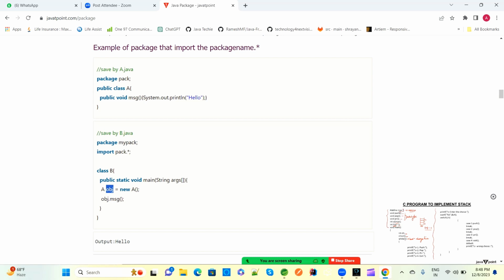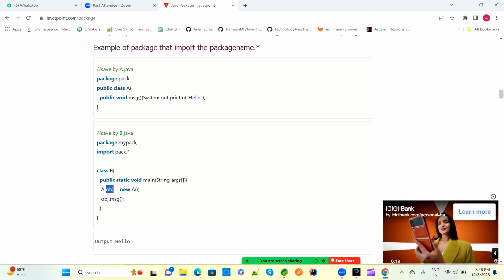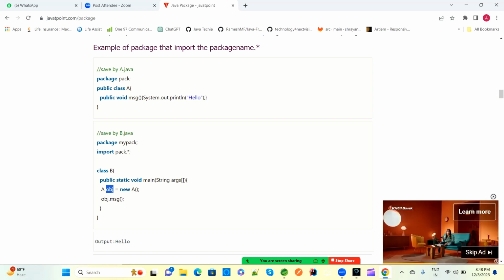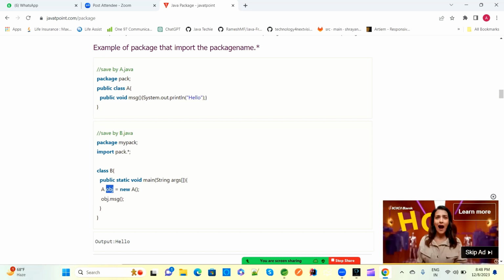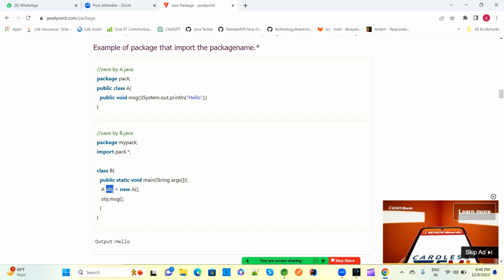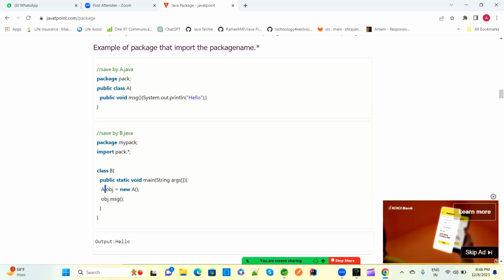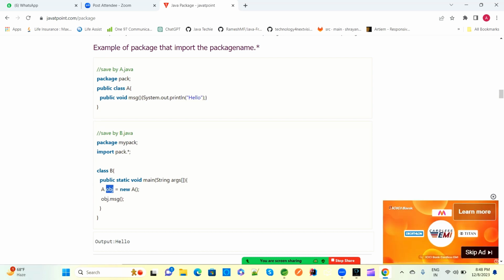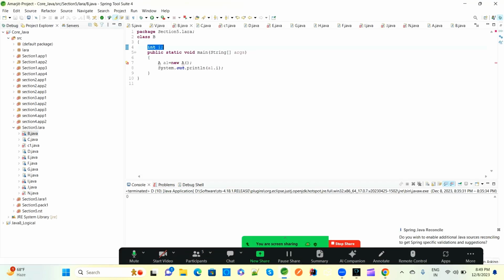If it is the same package, then you have to check whether the class is available in the same package. If a class is available in the same package, then you can directly create the object, and based on the reference you can call any type of method, constructors, variables, anything. So this is the package thing, how we will use the package.